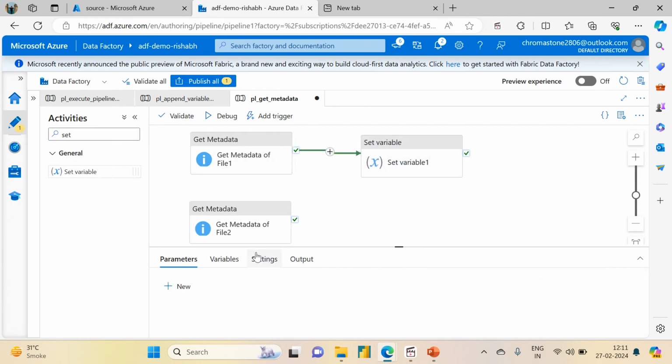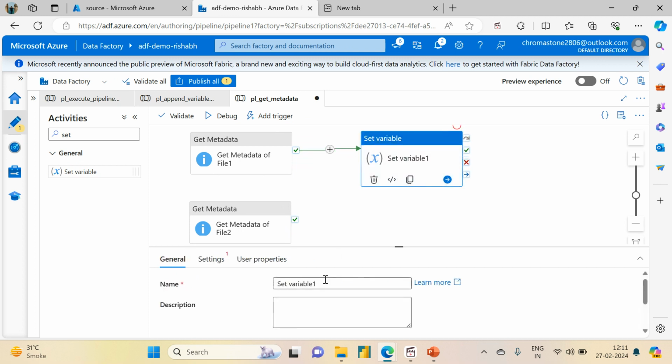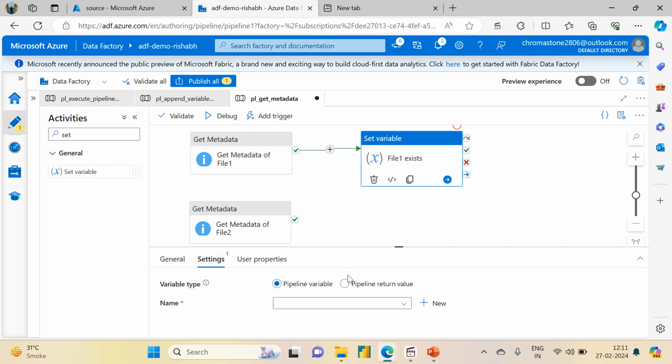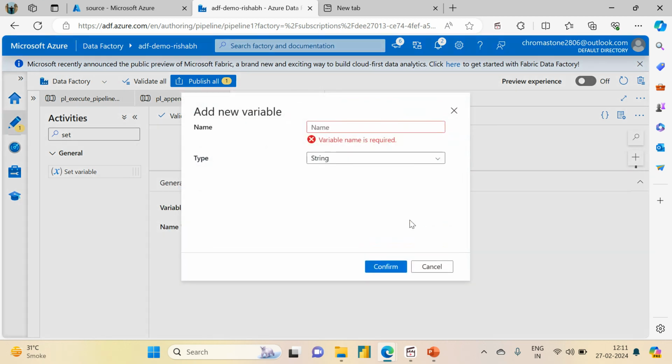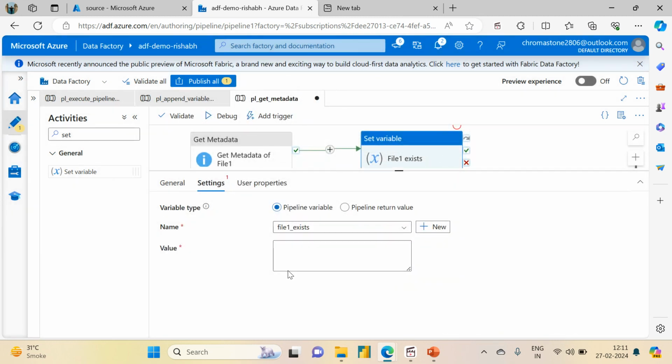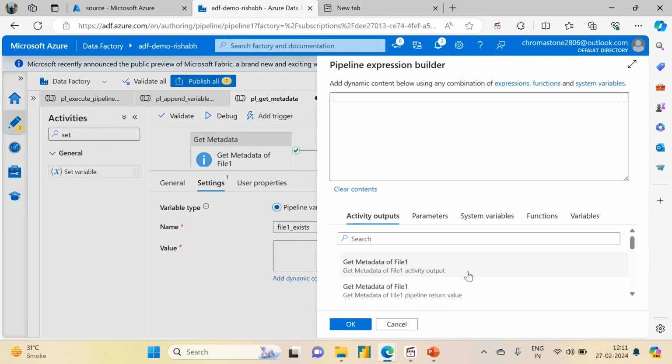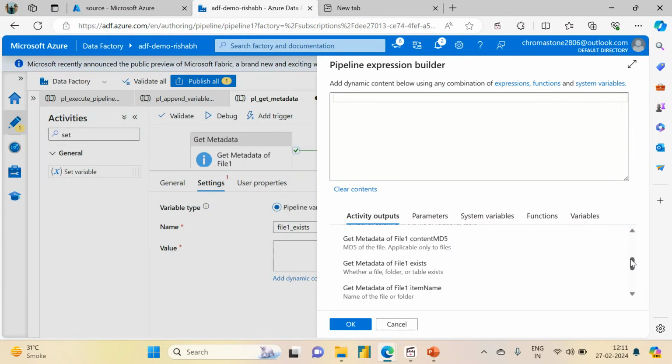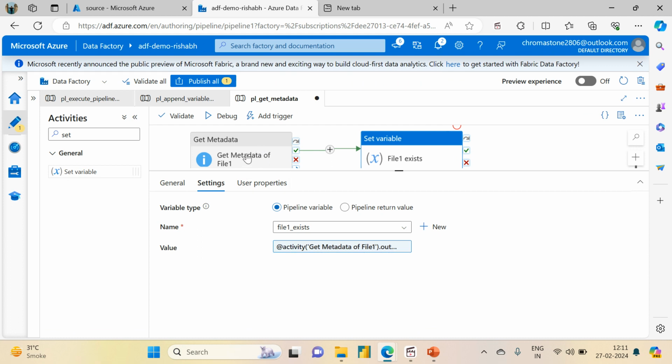I'm going to say set variable file1 exists. Here I'm going to use a new variable, file1 exists. I'm going to say boolean confirm, and in value I'm going to say output dot exist. Whatever the value of output dot exist is, it is going to be assigned to this variable file1 dot exist.